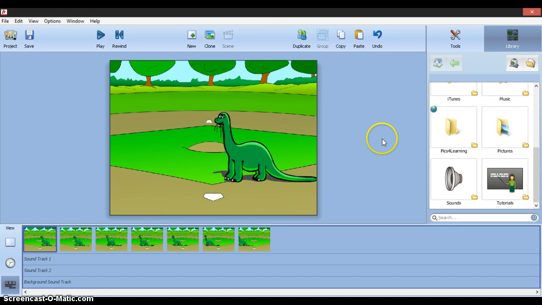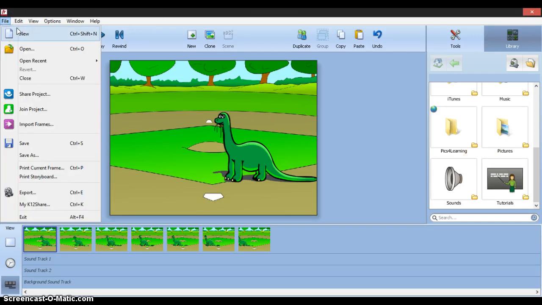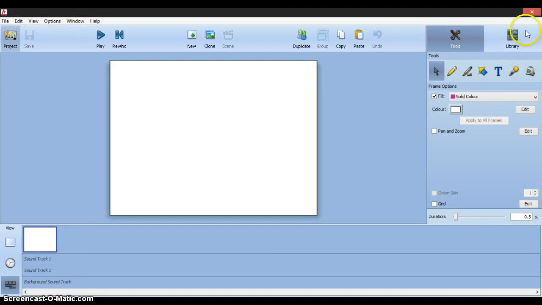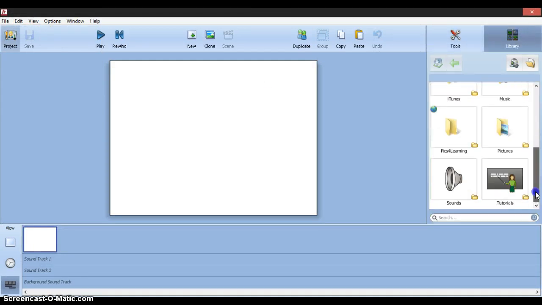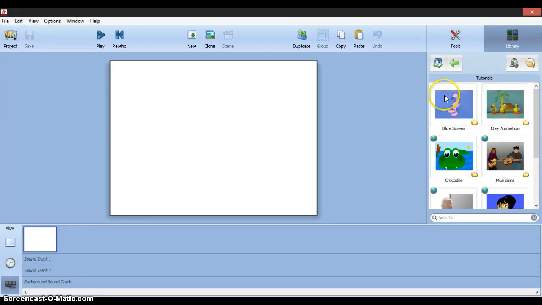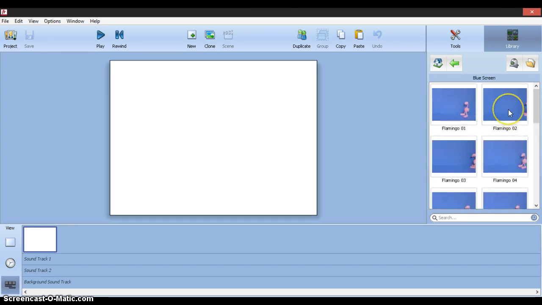One thing that you could do also is take pictures of things that you've made. You can make your own stop motion animation physically, take pictures of that, upload those pictures, and have a stop motion animation using this program as well. So what I'll do here, File, New, it's as simple as that to start a new program. If you go into Library and click on Tutorials, that actually shows a bunch of pre-made animations, and the first couple here are stop motion animations.